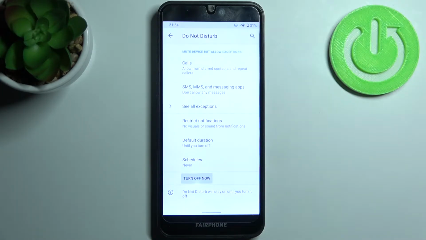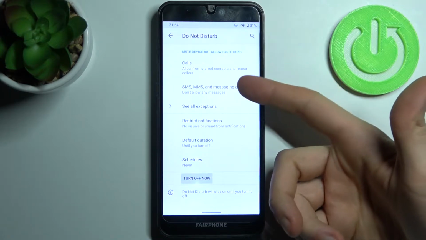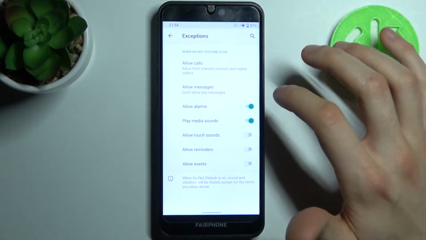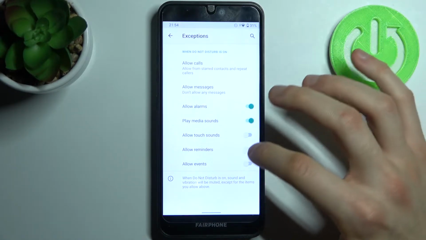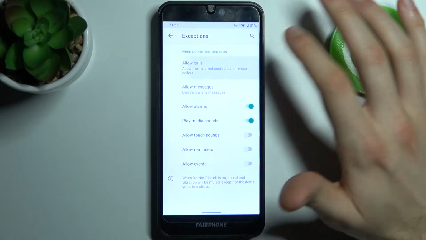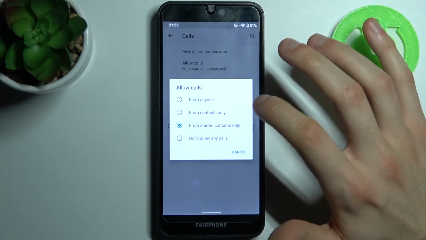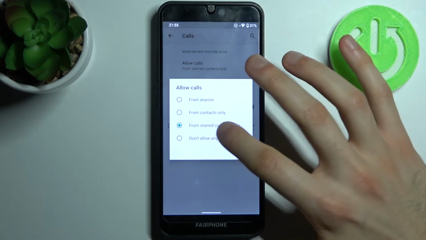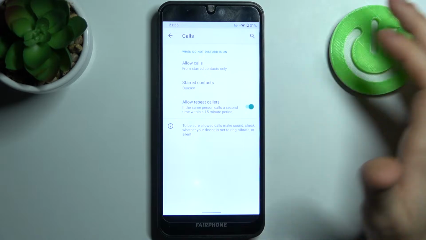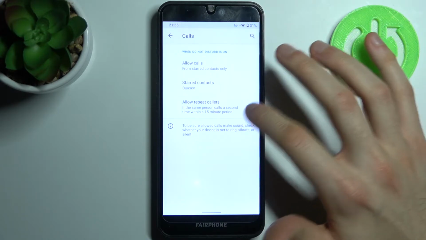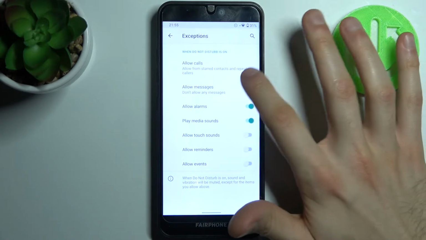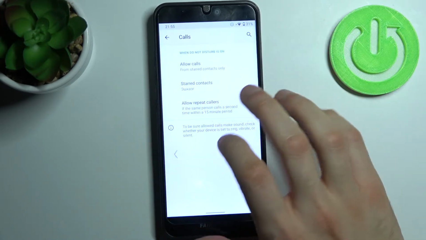For example, you can add exceptions, you can add calls, messages. What else can you add? Alarms, media sounds, touch sounds, reminders and events to the exceptions. Could be calls from anyone, from contacts only, from starred contacts or from nobody. You can also add these allow repeat callers. If the same person calls a second time within a 15-minute period, his call will be added to the exceptions too. The same goes for messages.